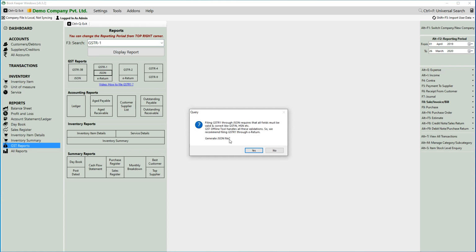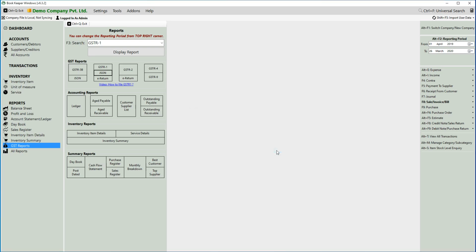Like we have clicked on this JSON option and as you can see, filing GSTR 1 through JSON requires all the fields must be valid and correct like GST and HSN etc. It will give you a warning that make sure that you have entered all the GST details and HSN details correctly. If it has not been entered correctly, then your GST report might not get generated exactly what you want. You just have to click on yes over here if you have entered all the details correctly and you will get a JSON file on your desktop. You can use that file to file your GST on GST portal. So you just have to upload that JSON file on GST portal and your GST will get filed.